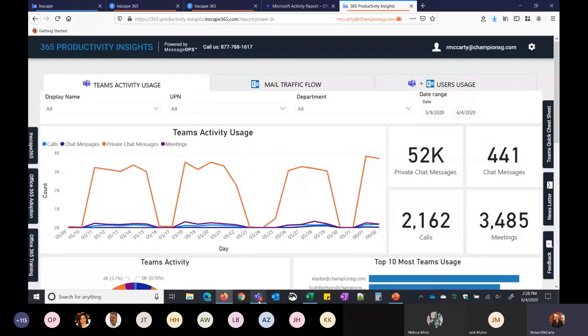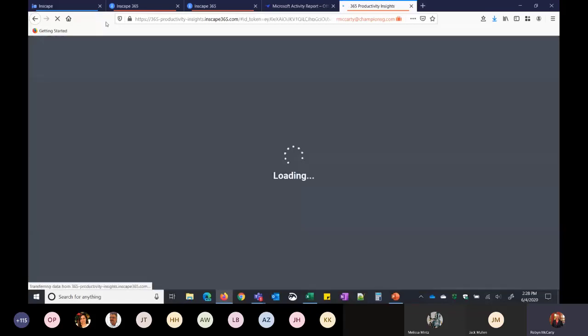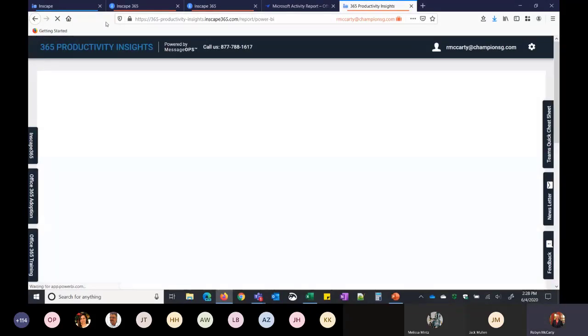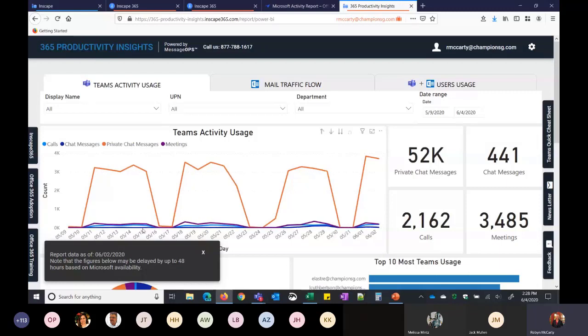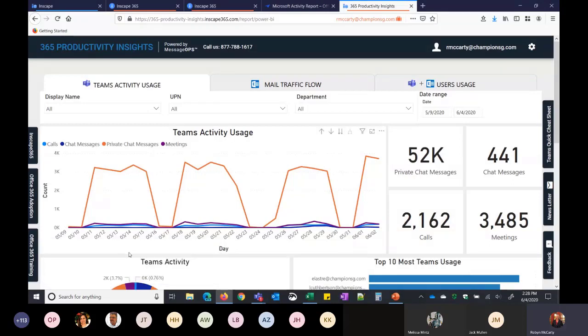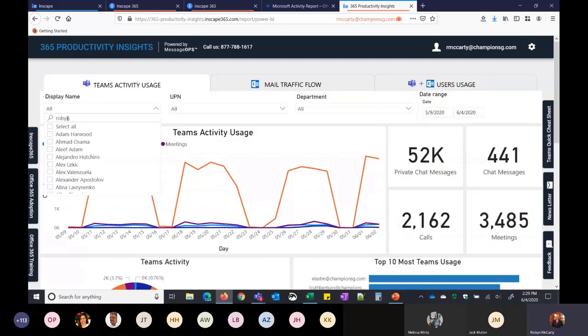Here, if I refresh it, I want to point out the data that's being pulled is coming from Microsoft. That data is refreshed right now about once a week. At the very bottom, the report data has been updated for our account, for example, on June 2nd. And so you can have Teams activity usage and Exchange mail reports of emails in and out, Teams chat, private chats, all that in a Power BI backed display that you can filter and search.